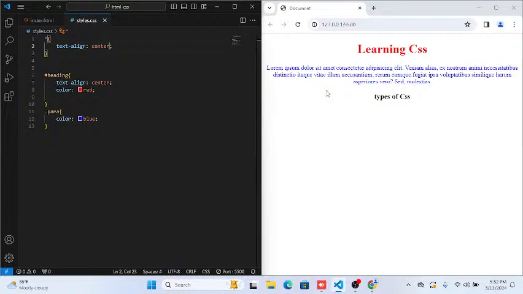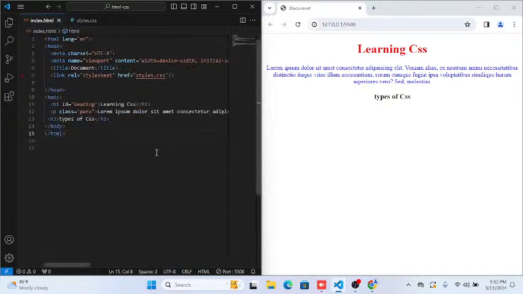But we have a p tag, it will also go in the center, and we have a type of CSS that is by default coming on the left-hand side of our web page, that also goes in the center. So if you want to apply only a single style to your whole web page, for that you can use the universal selector. Now you can understand what the universal selector is. It will style your whole index.html file.